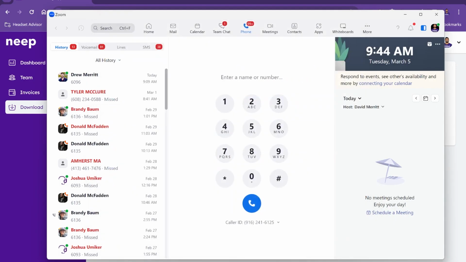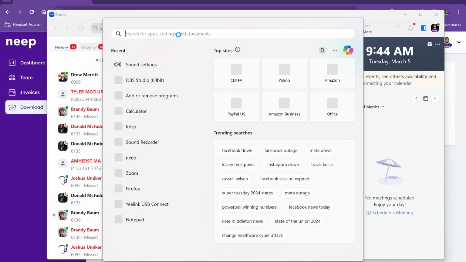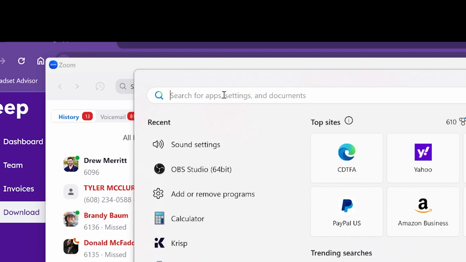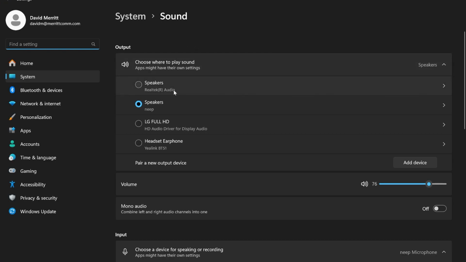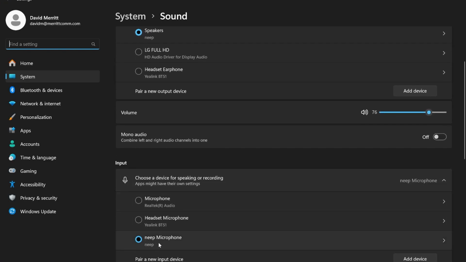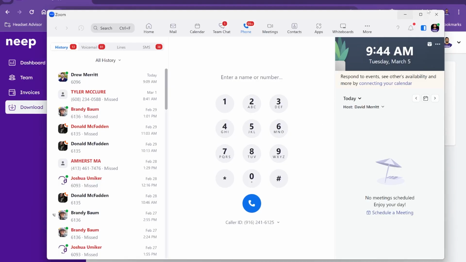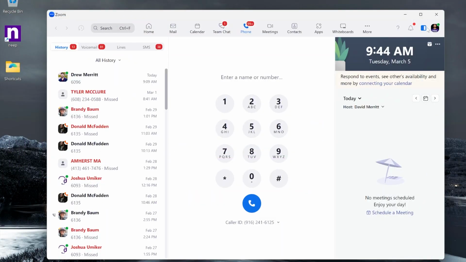You can also set it on your computer's default device. So if you go into your sound settings and you pull up your settings, you can set your Neep speakers and Neep microphone as default device so that it makes it easier. So those are the two most important things.